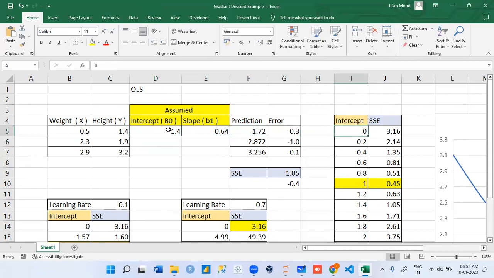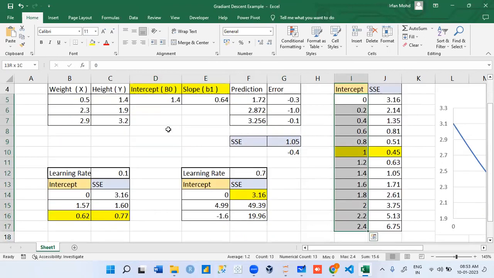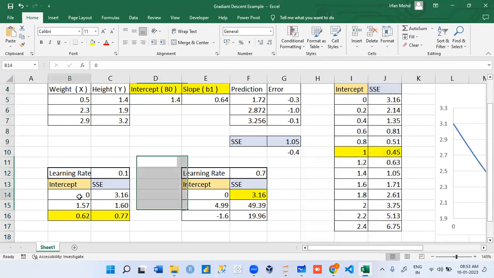So I have written for every intercept value, I have their error. Where we have the smallest error, 0.45, what would be the best value for beta naught? 1. This concept is called gradient descent. You will find the best value of your intercept, and that best value is used for prediction. Still clear? Any question you have, you can say.